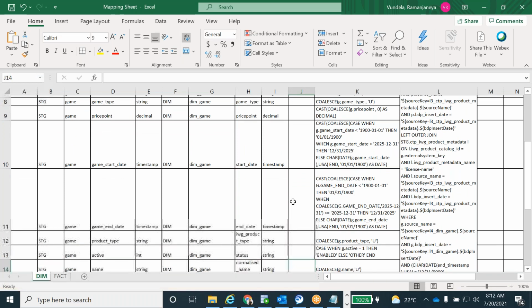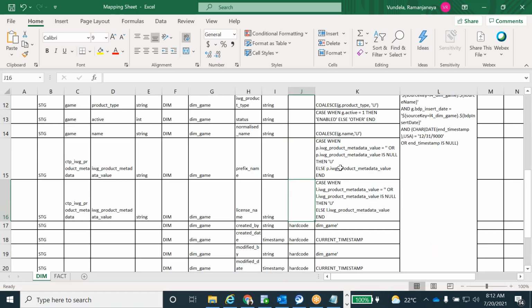Okay, like that it will be there in the real time, guys, in the mapping sheet. So that's why I'm saying you have to practice more and more on SQL. Then you can easily build the queries. Okay, I'll share this one with you guys now.